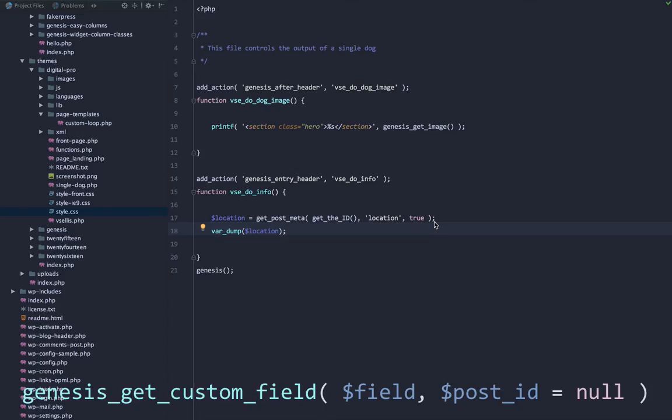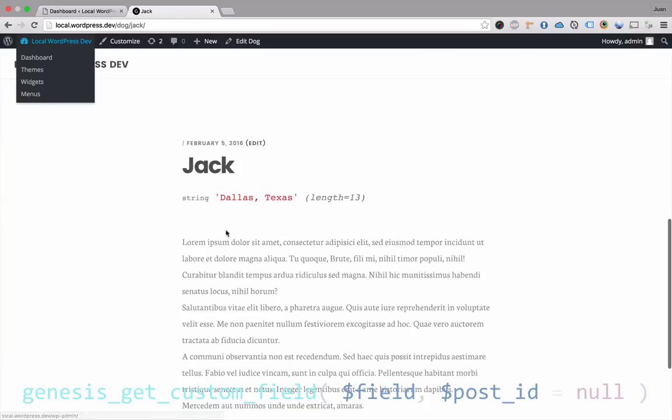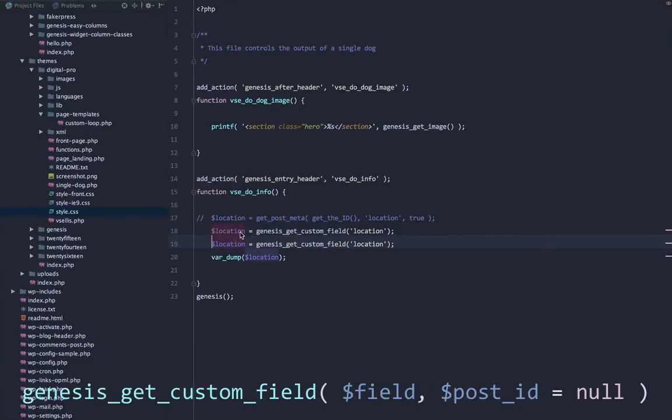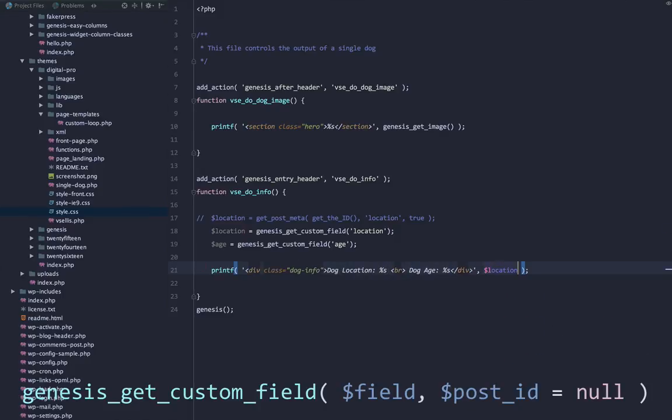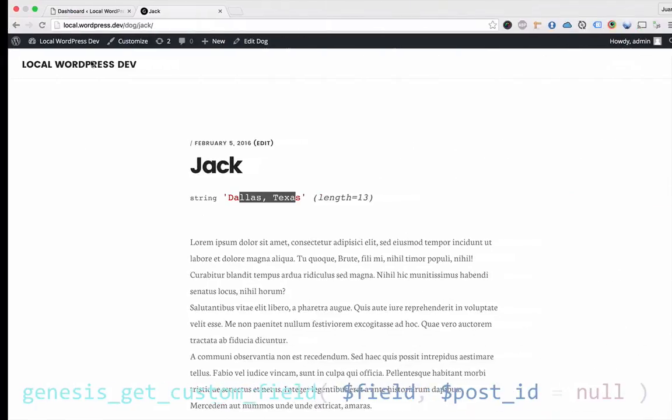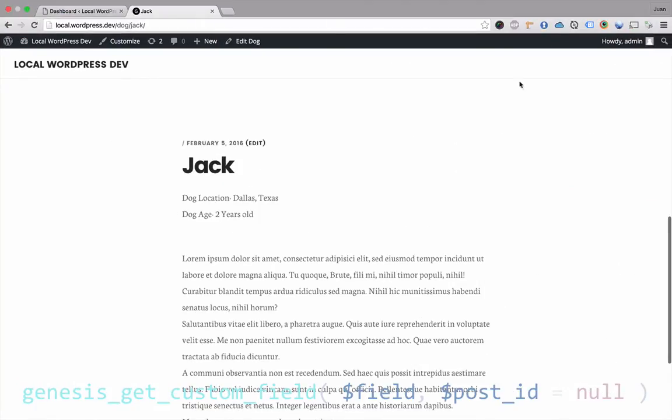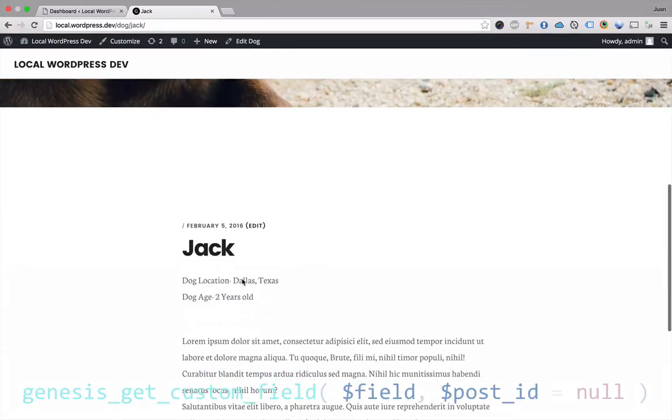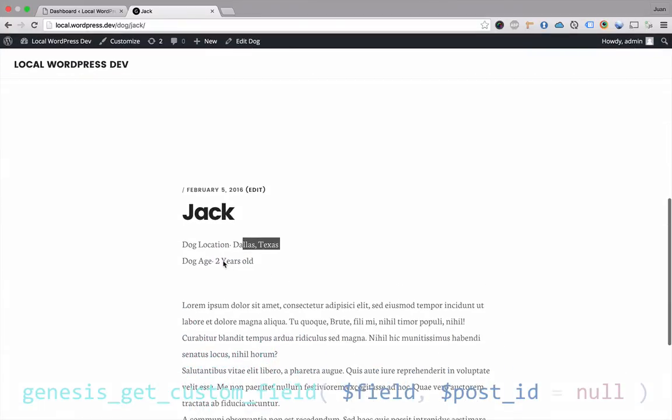Well, using this Genesis get custom field function, we'll go from passing in 3 parameters to passing 1, and that would be location. So again, we'll comment the first one out, and we get the same value. All right, so we'll do one more for the age. We do age. We can go ahead and printf. We'll pass it in the location and the age, right? Simple. So now, see Jack, got the big hero image. Now the location is Dallas, Texas, and the age is 2 years old.